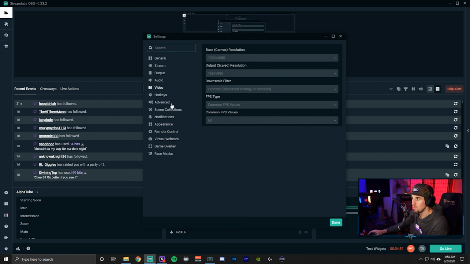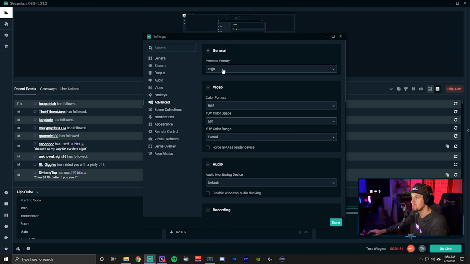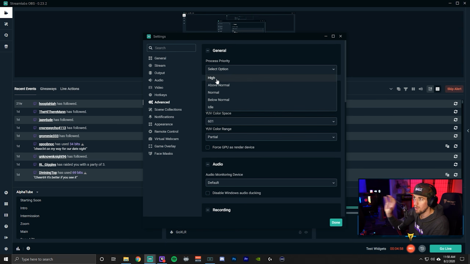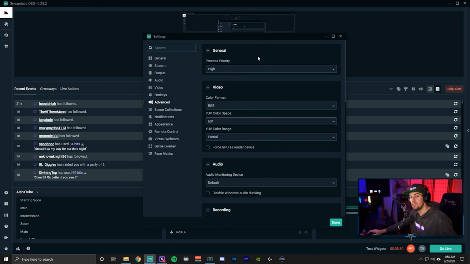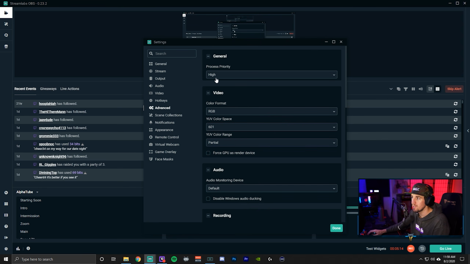The very last thing that you wanna do is you wanna go to advanced, and you wanna set this process priority high. So this is gonna make OBS, Streamlabs, Stream Elements, etc. a program that has preferential treatment over every other program on your computer. So you don't have to do this if you're using your GPU for rendering, but if you're using a CPU, you definitely want to set this at least at above normal. High or above normal helps out tremendously.